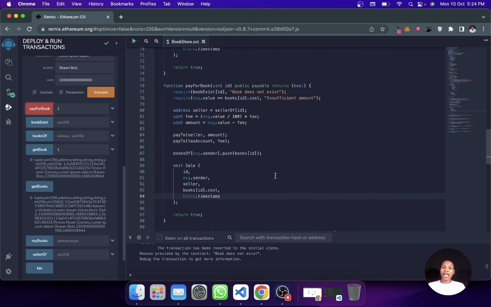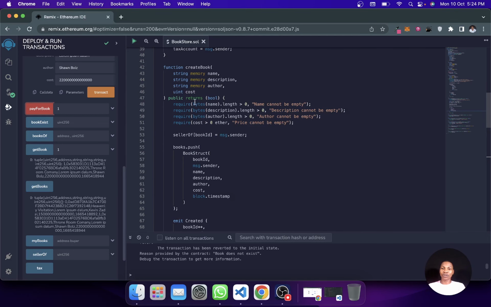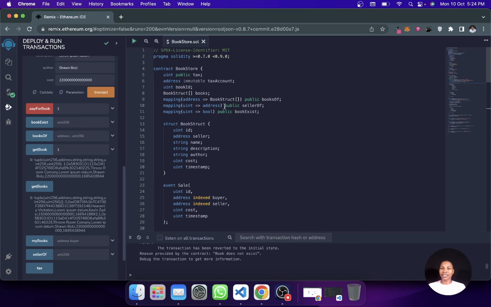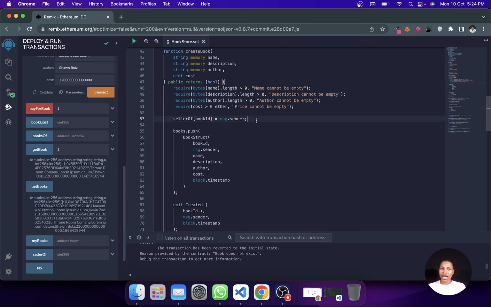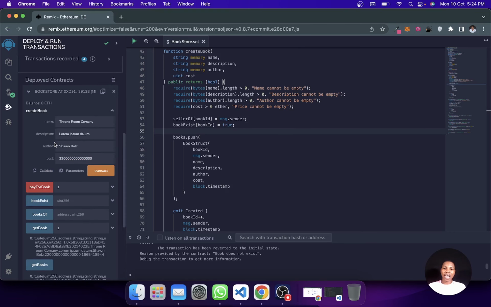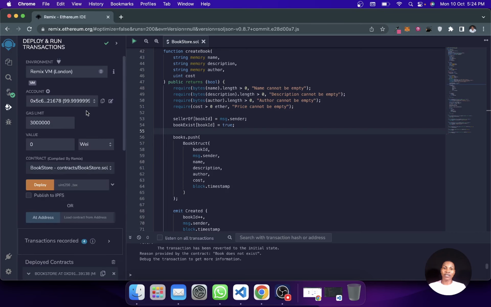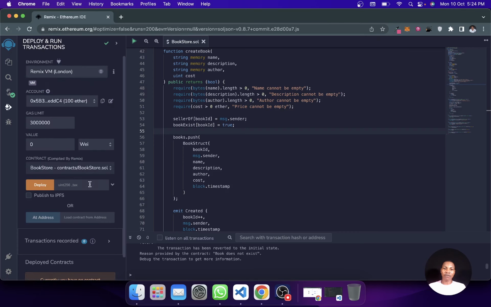Okay, so I understand what is going on here. When we created this book, we were supposed to also specify this thing called book exists to be true. So what I could just do here is come here and say book exists, book ID is equal to what? Fantastic. When you save that, it's all good. Now I have to redeploy this smart contract and do all these things again, because it won't work without doing that. So now I'm just going to reset everything.